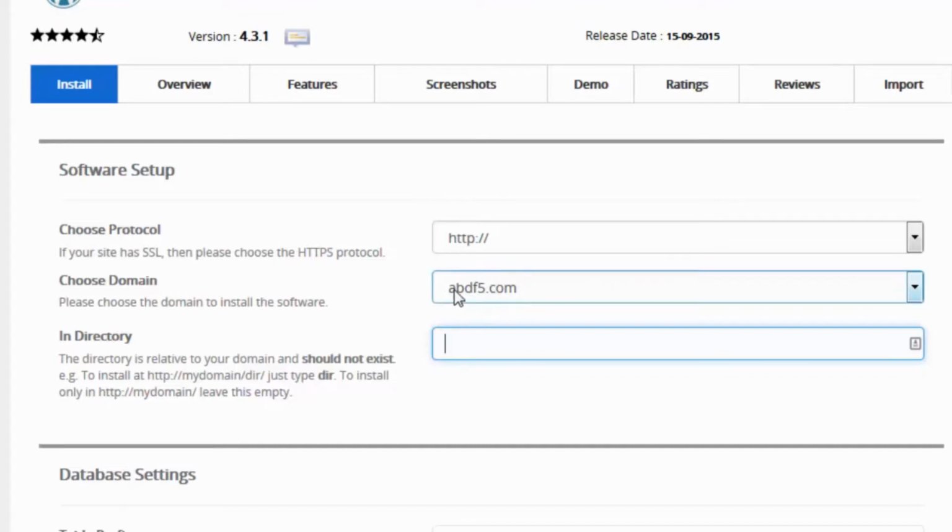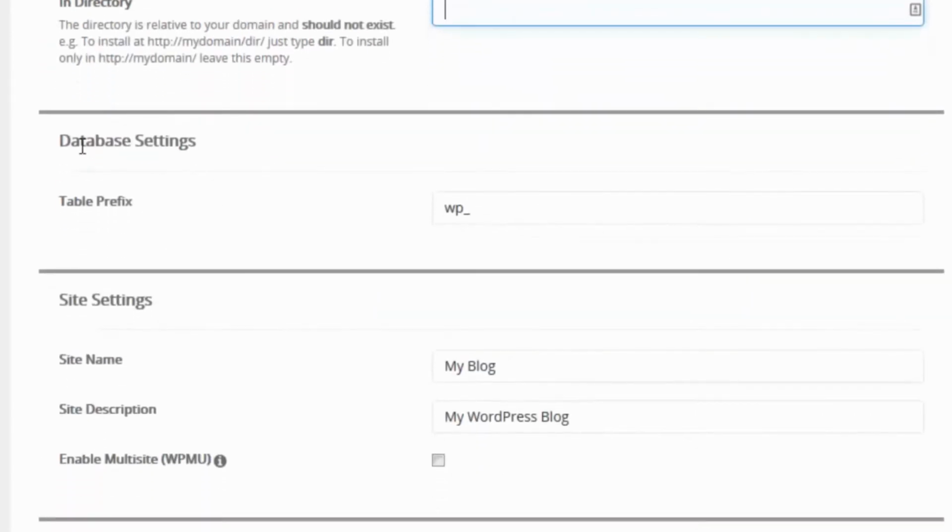You can install WordPress on your main domain, then come back in here and install another WordPress site inside of a subdirectory on that domain. For that matter, you can do it multiple times, but that's the makings of a different video altogether. So for now, I'm just going to leave that blank. Come on down here to database settings.